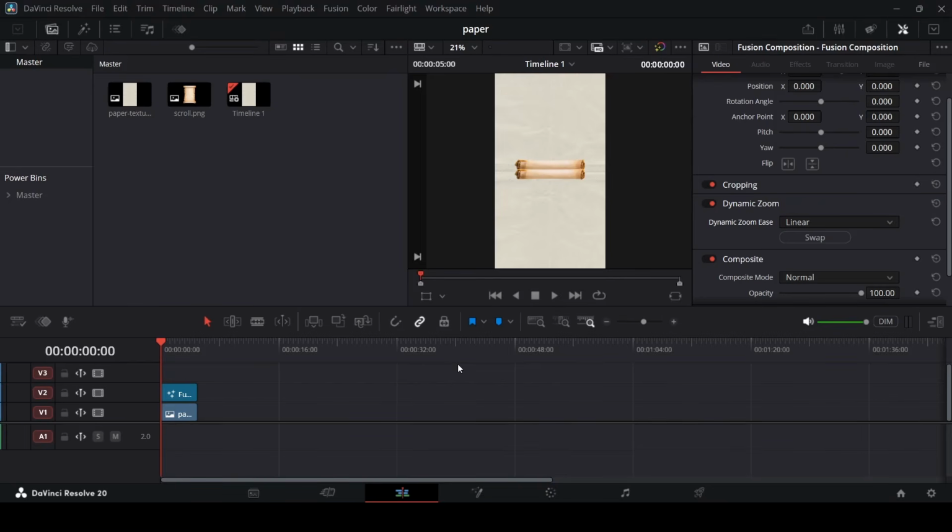In this video, I'm going to show you how you can create these amazing paper-based animation in DaVinci Resolve. Let's go ahead and get started. Alright, so here we are in DaVinci Resolve.